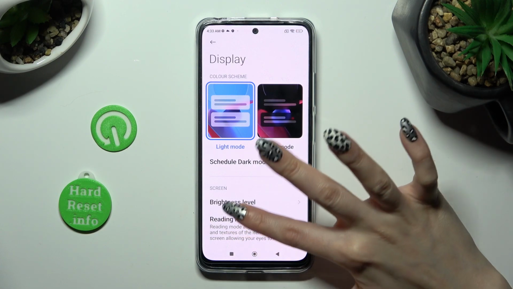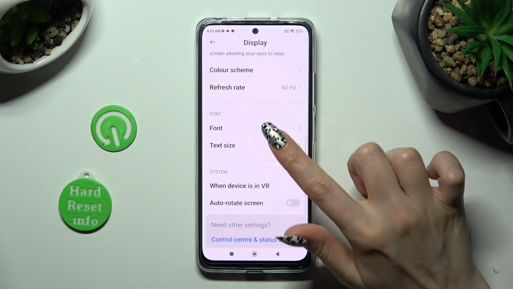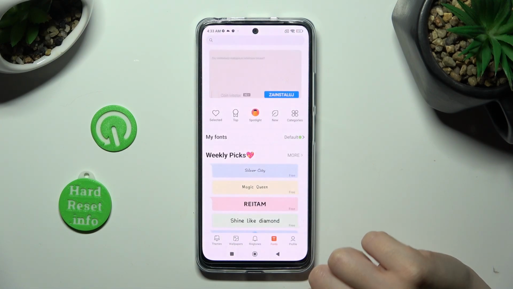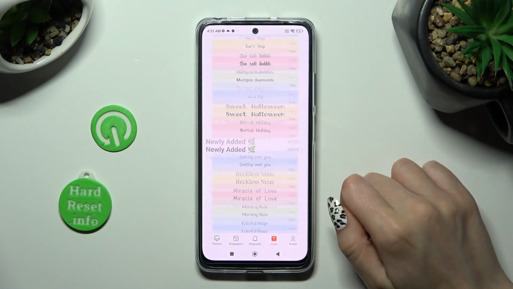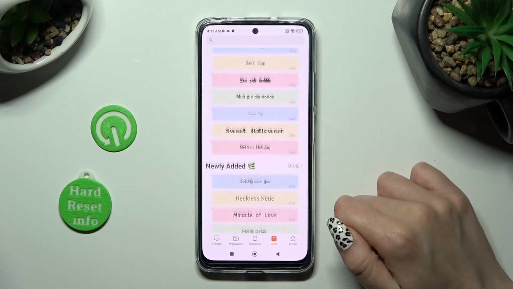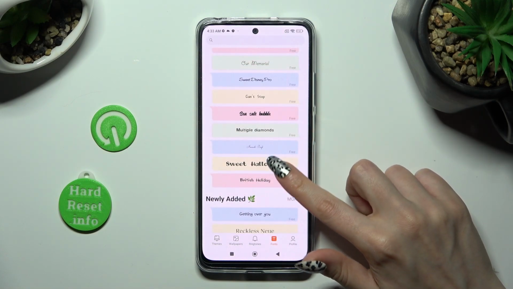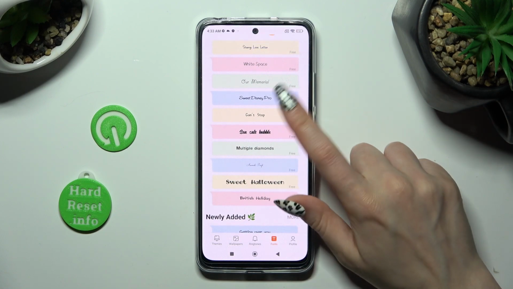Now scroll down again, click on Font, and select one of those available ones by clicking on the best one for you. I will go with this one.